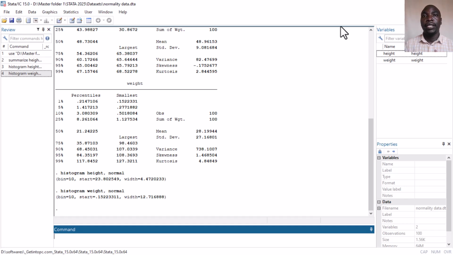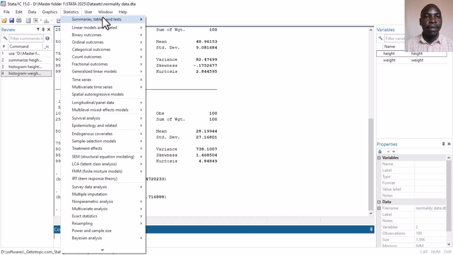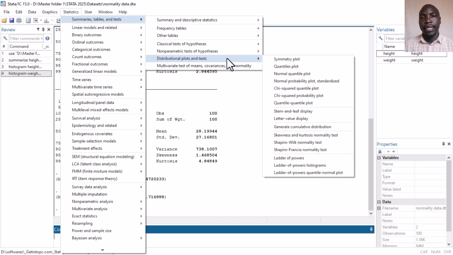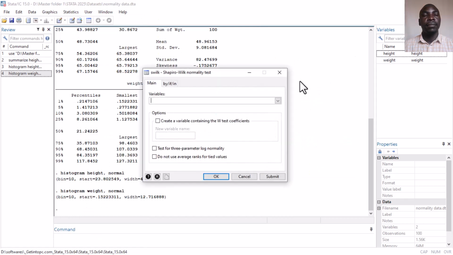There are several statistical tests, but here I'm going to demonstrate using the Shapiro-Wilk test. To run this test, simply go to Statistics, Summaries, Tables and Tests, then go to Distributional Plots and Tests, and then you select the Shapiro-Wilk normality test. In this dialog box, we are going to specify the variable we want, in this case height, and then we click Submit.